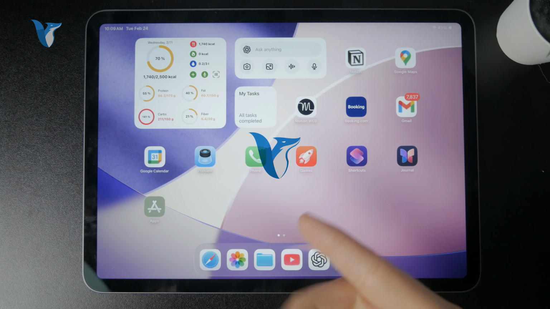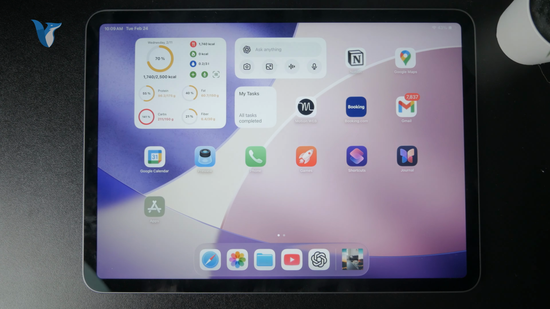Now here's how we can set up OneDrive on the iPad. Let me show you exactly the process behind it.